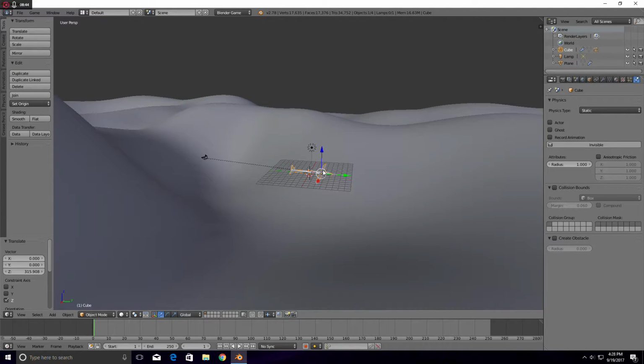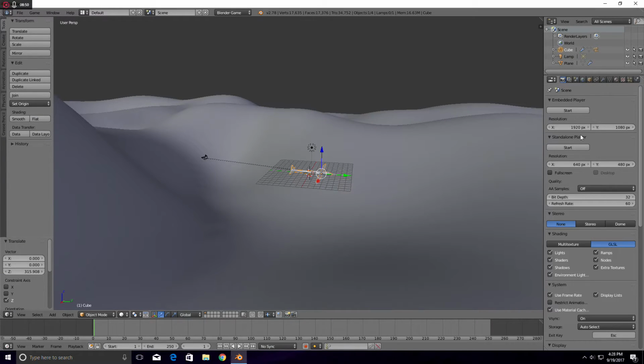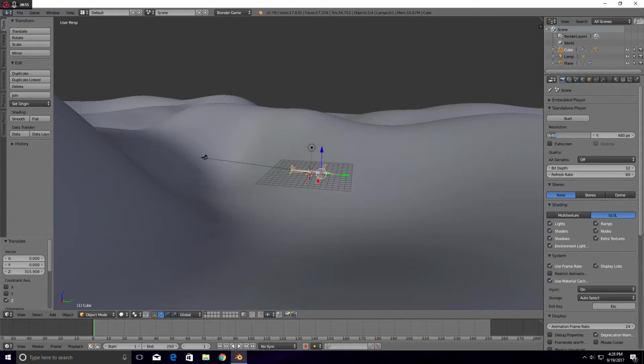Now what we're going to do is add movement to our airplane. And so before I do that, I'm going to go ahead and set this into my preferred screen size, which is full screen, there we go, it's perfect.